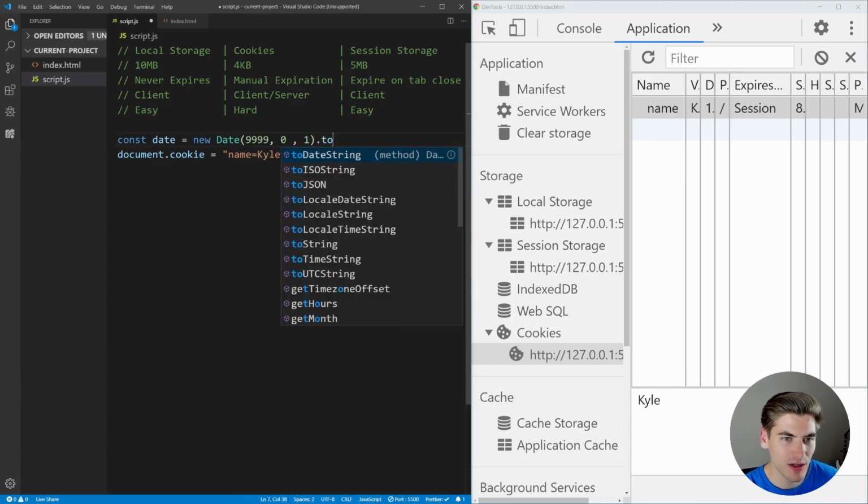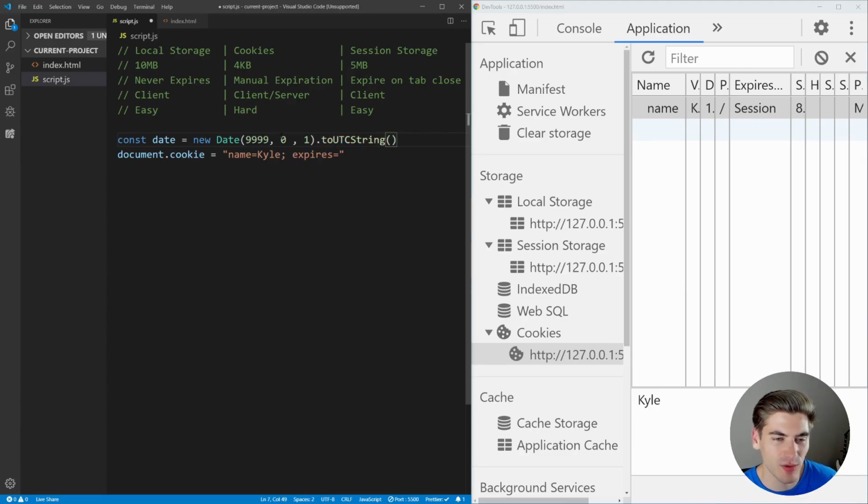So then all we need to do is convert that to a UTC string. So we call the function .toUTCString on our new date. That'll convert our date to a string, which we can use inside of our cookie.